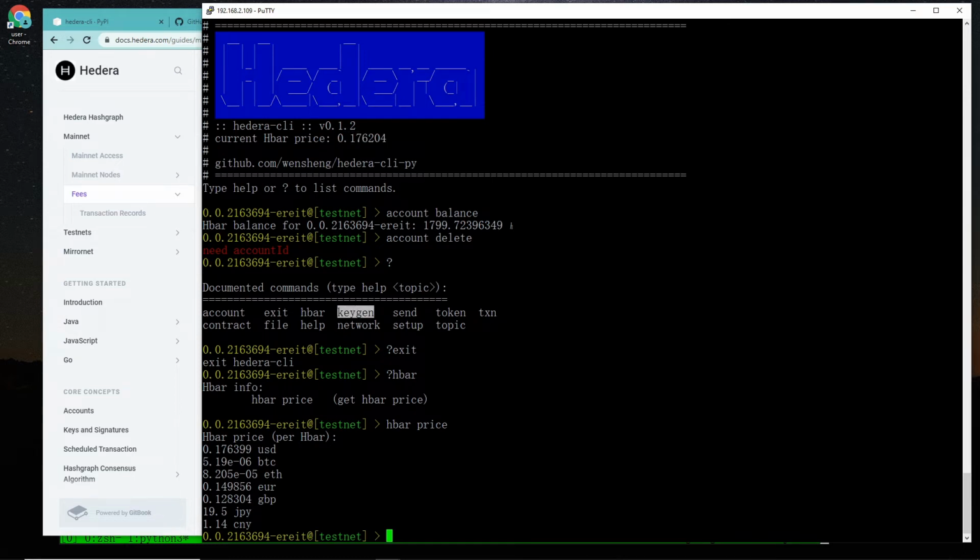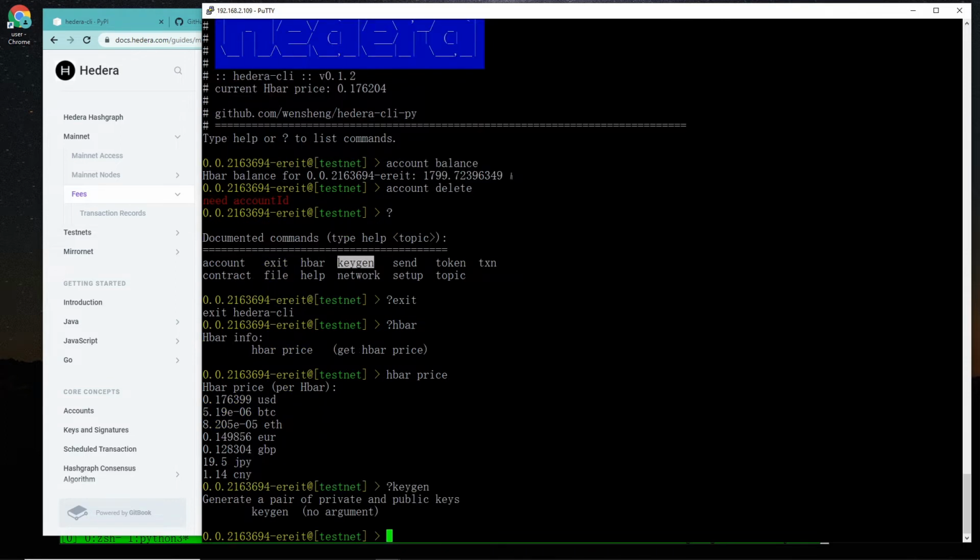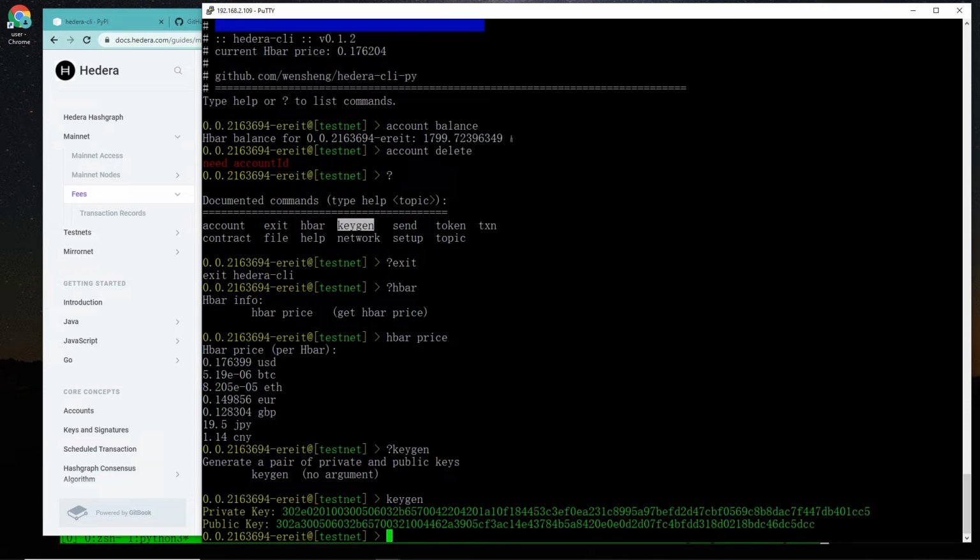Then keygen is also just one command, just keygen. It gives you a public and a private key pair. Send. Okay, I'll show you how.